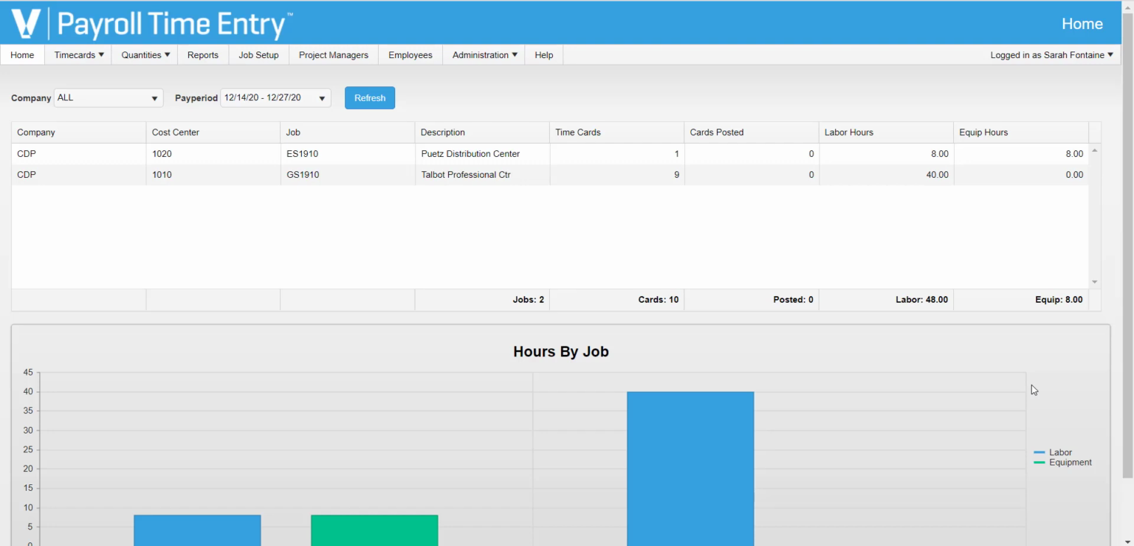The process of your PTE implementation will start with a kickoff call between your assigned CDP consultant and your company's key personnel. This is a discovery call to let you know what to expect during the PTE implementation process and also determine your needs as it pertains to incorporating PTE into your current payroll process.